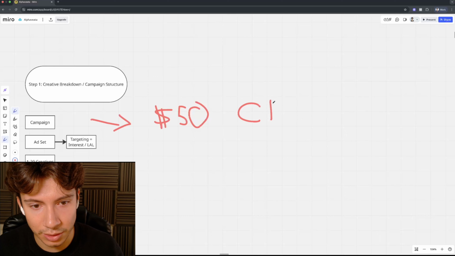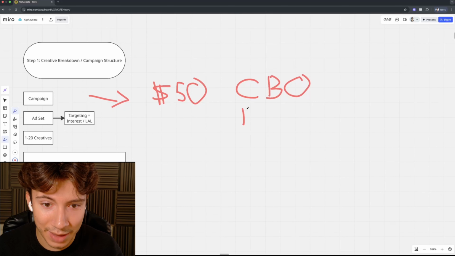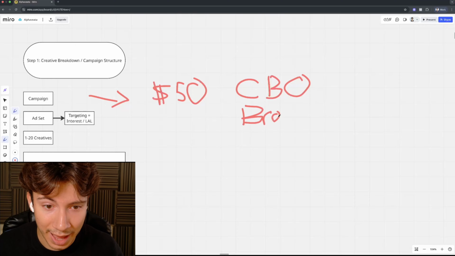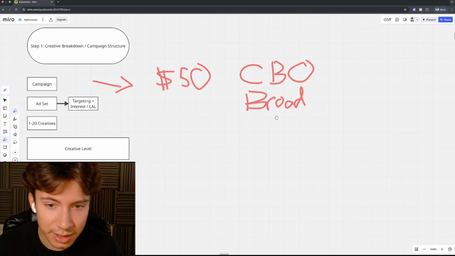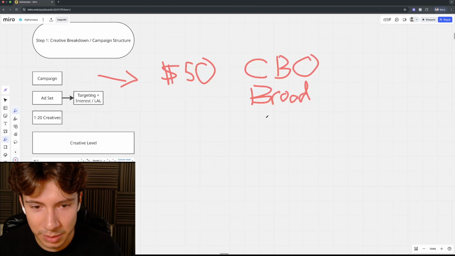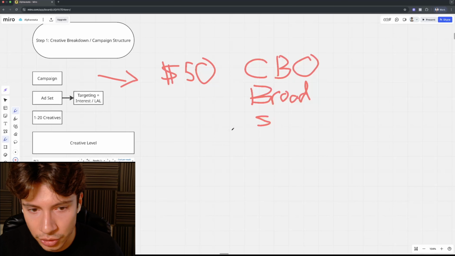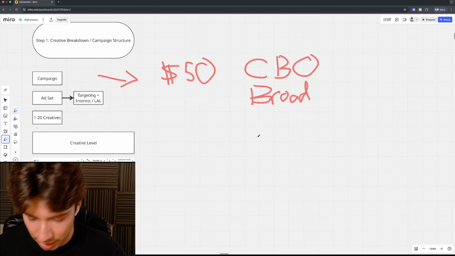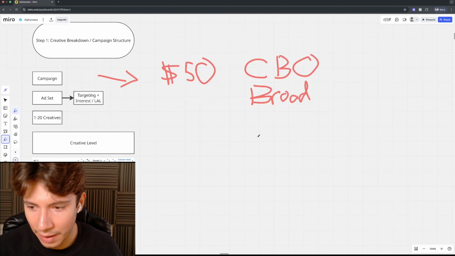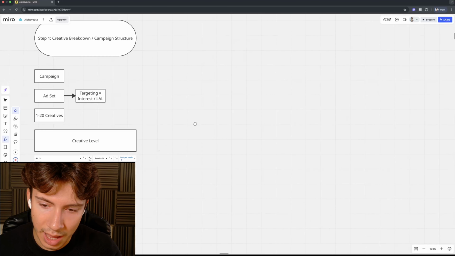You're going to set up a single CBO campaign like this. Inside of that campaign, you're going to have a broad ad set, okay? Because again, our goal here is to get results right now. And inside of here, with our budget, we're going to have typically 5 to 10 creatives. Now again, on the lower end, you can afford to have 3 creatives if you want to test through them faster. If you want to turn this campaign on and leave it, 5 to 10 is the sweet spot.